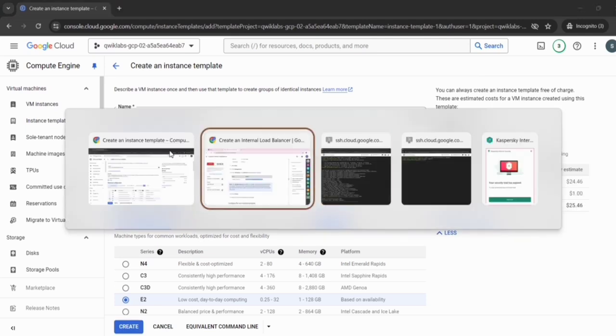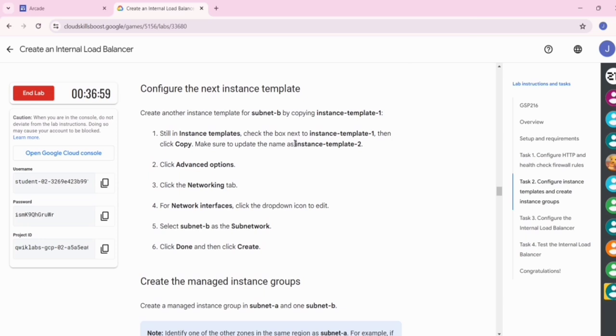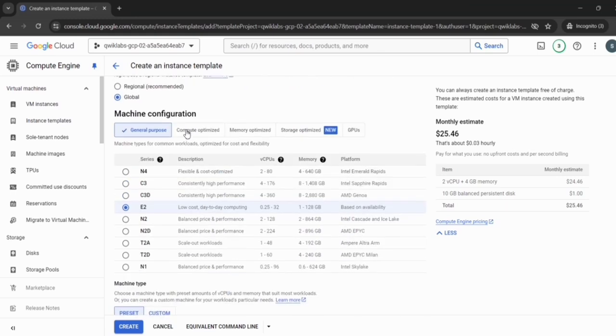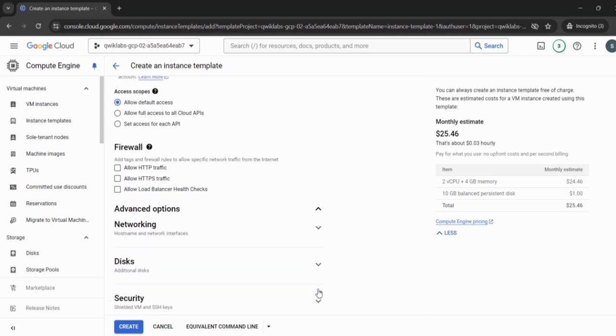Now go back to the lab instructions. Now copy this name, instance template 2, and go to the cloud console. Paste the name here. Now click on the advanced options at the bottom. Now click the networking tab.